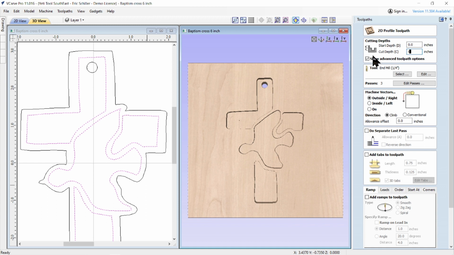And I want it to be T, the thickness of the material, plus 0.020 deep.